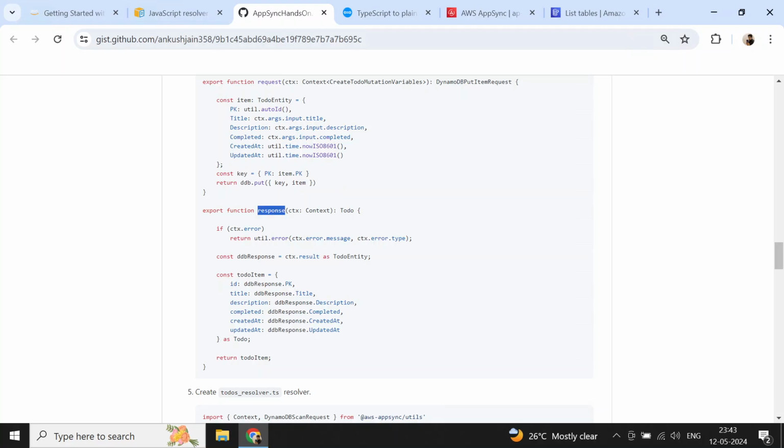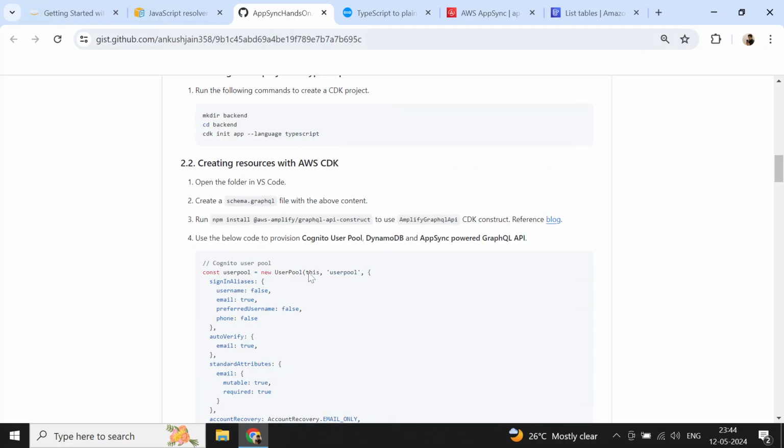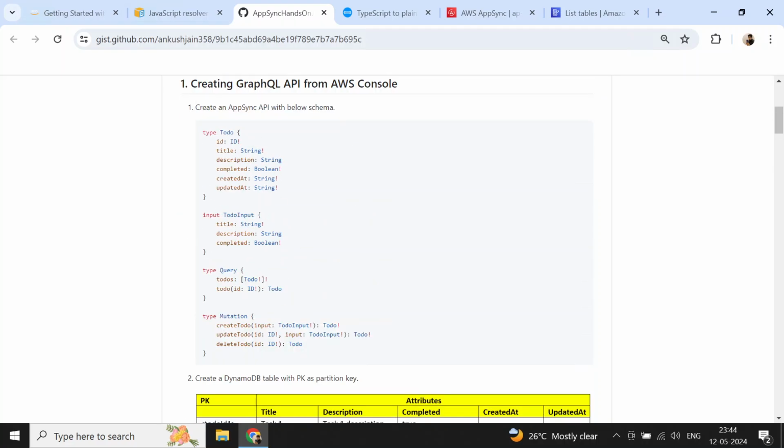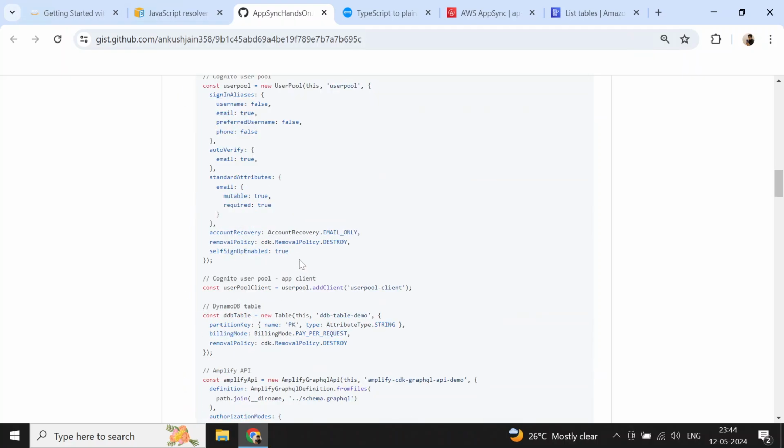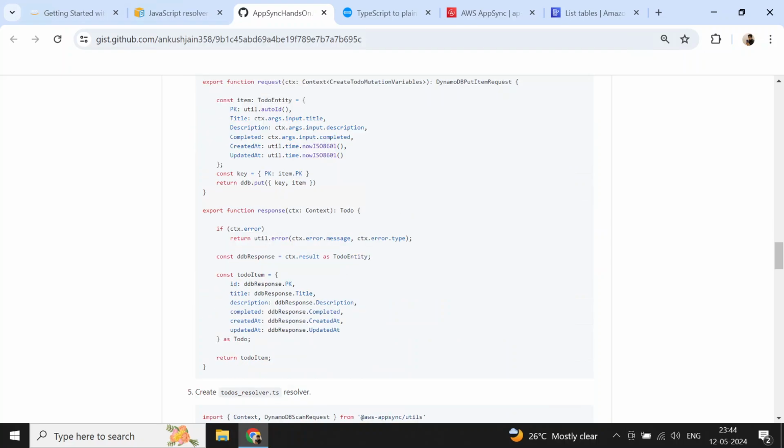An important thing to note here is that the type of the response that you are returning from here must match the schema which you have defined here. For example, this is the create to do operation, so you are returning this to do, and the schema of to do looks like this, where we have id, title, everything in small case. So you have to return the data in that particular format. We have mapped the response that we are getting from DynamoDB into a format which we have defined in the GraphQL schema. That is the requirement.